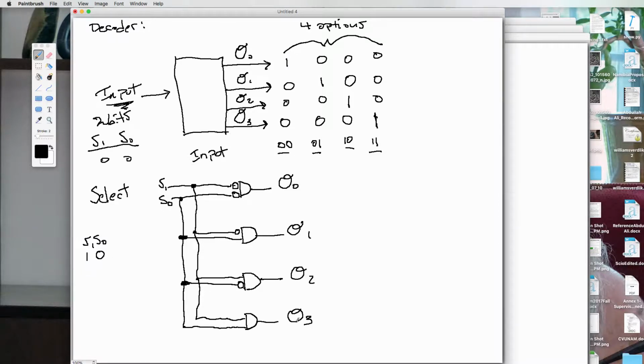That's going to put a 0 on there. If I put a 1 and a 0 on here, you can see what's going to happen is this is going to get a 1, and that 0 will be inverted to a 1, and O2 would output a 1. Notice this is a binary 2.